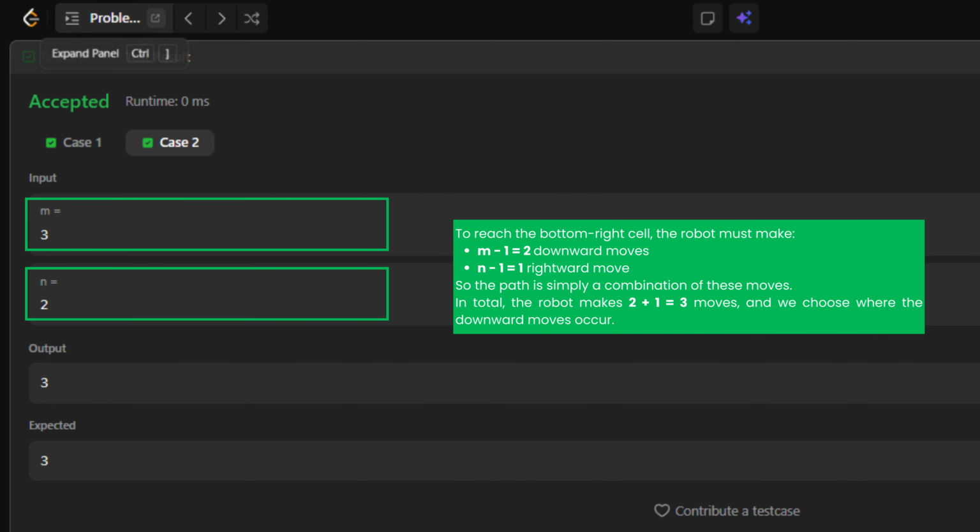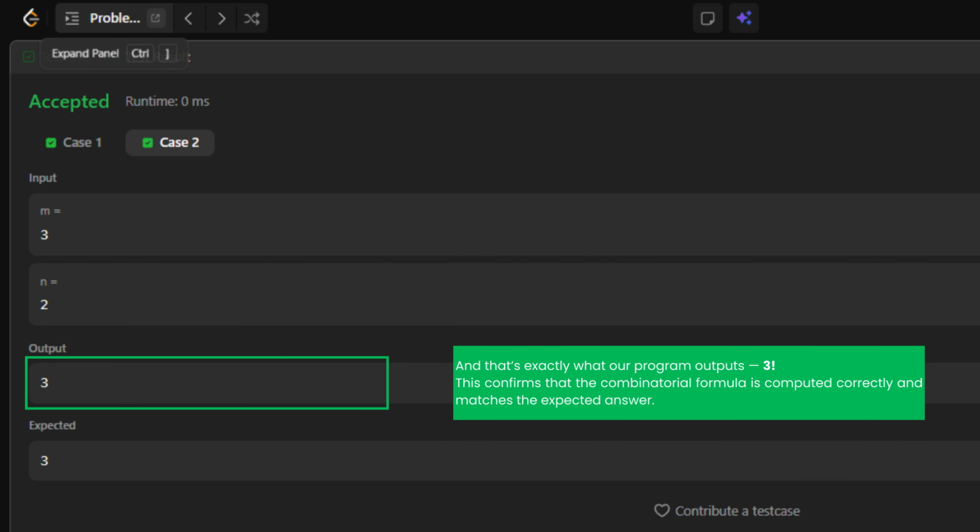Here's why the solution works. To reach the bottom right cell, the robot must make M1 equals 2 downward moves and N1 equals 1 rightward move. So the path is simply a combination of these moves. In total, the robot makes 2 plus 1 equals 3 moves, and we choose where the downward moves occur. And that's exactly what our program outputs, 3. This confirms that the combinatorial formula is computed correctly and matches the expected answer.